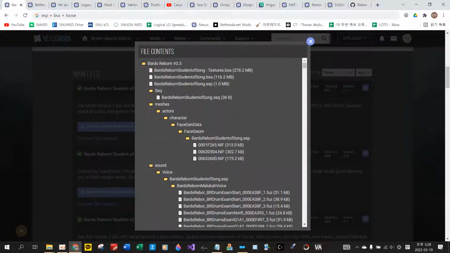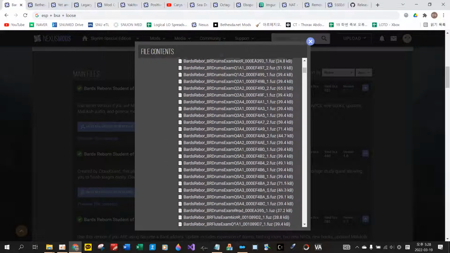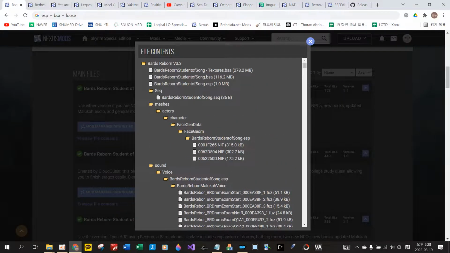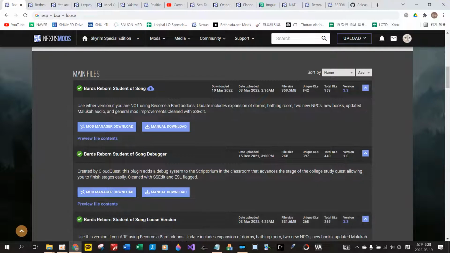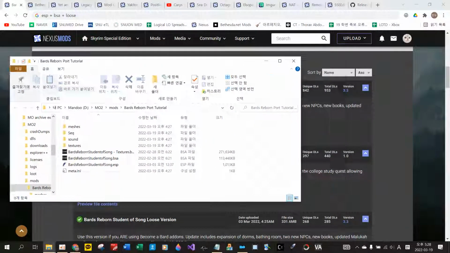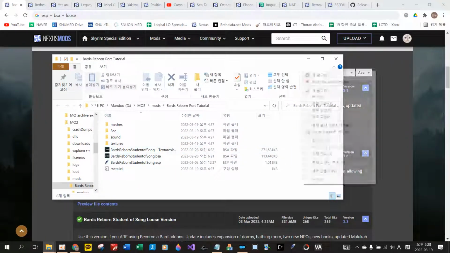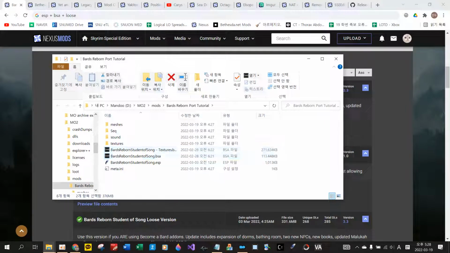In this case, we have the BSAs and some loose files. So once you've downloaded them, you have the BSAs and these loose files. You might wonder what to do. Do I need to just port the BSA part, or do I need to include all these loose files as well? Well, the answer is you need to include all of them.